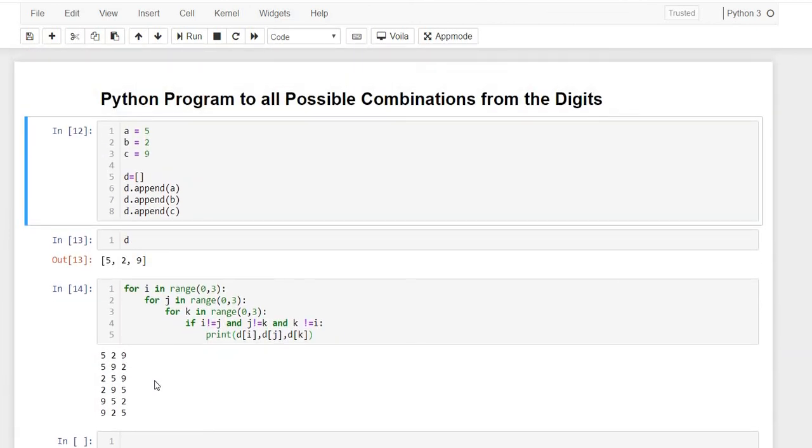So here in this video, we had learned how we can find the possible combinations of the three digits.